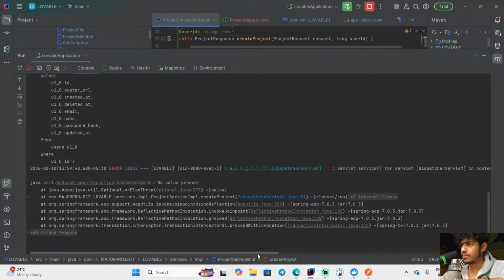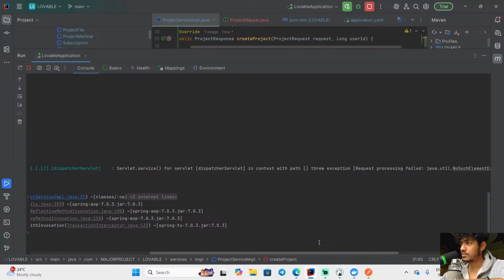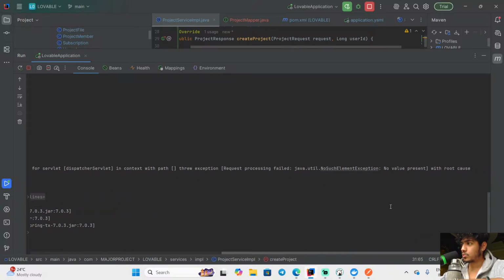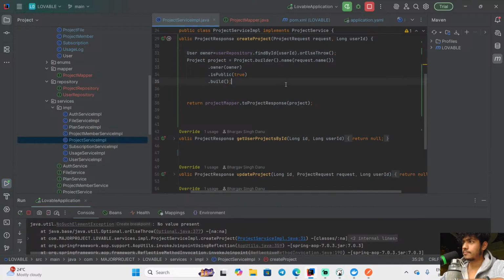I can just search for services impl, project service impl. No value present in no such value exception. Error was occurring where servlet in context with path throw exception. No such exception. User owner user repository dot yeah.